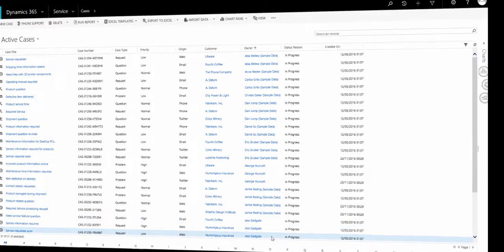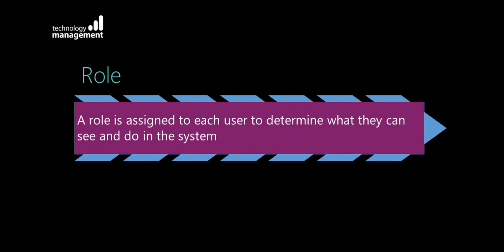Dynamics 365 and CRM 2016 use what we call a role-based experience, which can be tailored to set what information is shown to the user and the way it is presented, based on the job role of the person using it. The benefit of this is that it ensures fast access to the relevant information required for each person to do their job as effectively as possible.